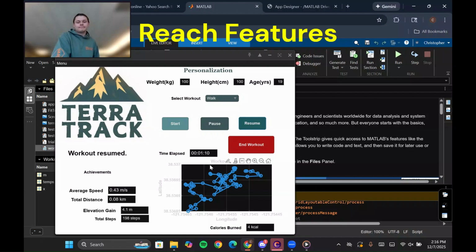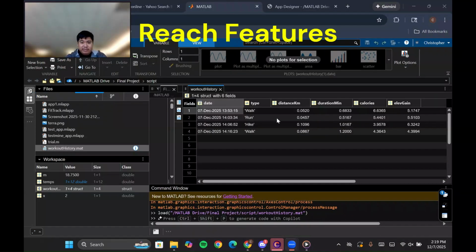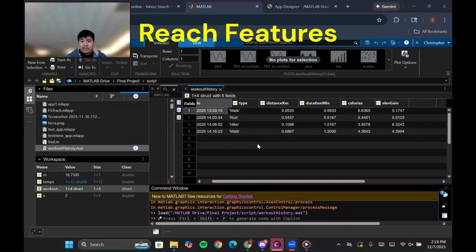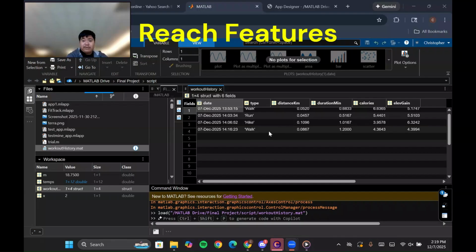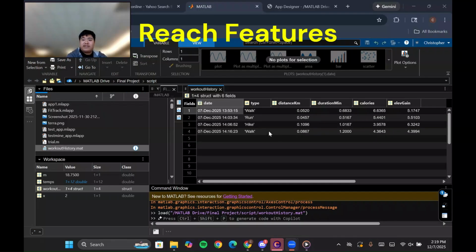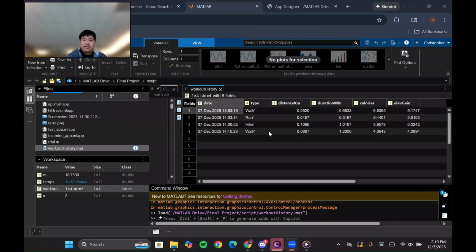One other reach goal that we wanted to implement was having the workout history be implemented into the actual app. But we didn't really have enough time to do that. But as you can see here, all of our workout logs are being saved in this separate workout map file. Hopefully, if we had another chance, we would implement this much better.